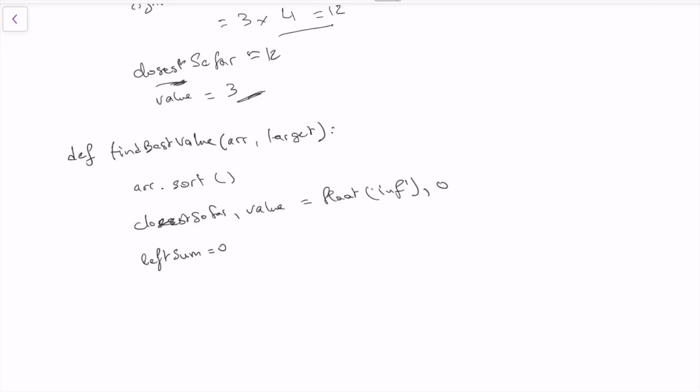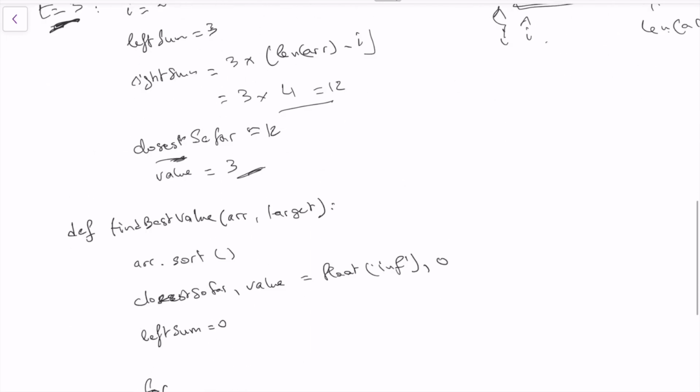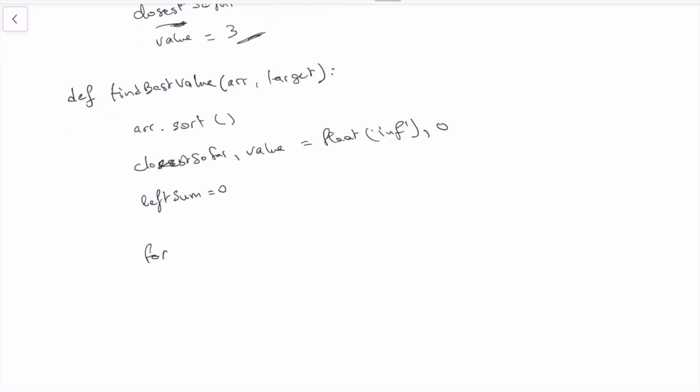And now we can go through the array here. We can go through the possible values using from 0 to max of the array, as we said. So for t in range from 0 to the max array value, and in Python to get that value we say +1.